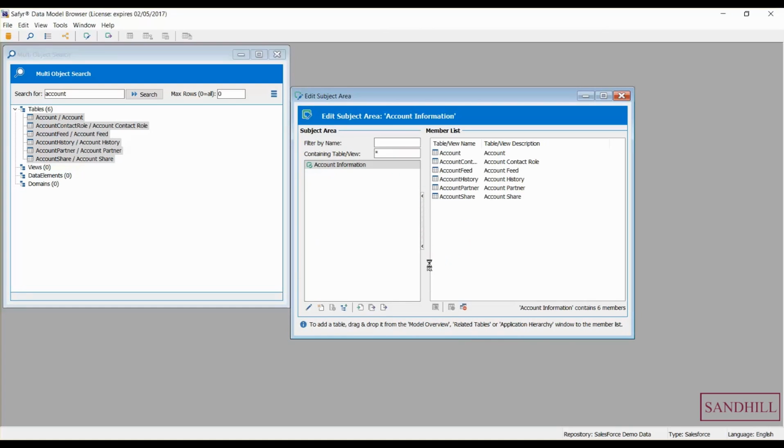And we're going to create our subject area for our account information. Notice there's our account information subject area, and those 6 tables that we pulled through from our search results are now reflected in our subject area.